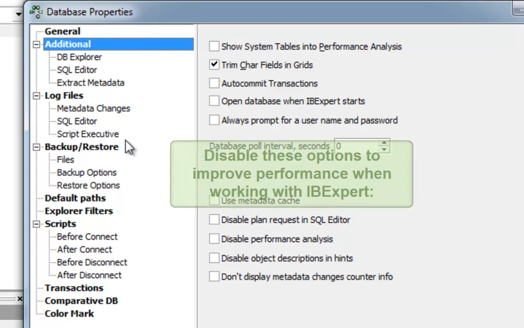You can deactivate the plan request, the query requesting which index sequence is used by the SQL Editor. This also speeds up query times, however you do lose important information. The performance analysis can also be deactivated. With the performance analysis, you can study, for example, how many operations such as insert, update, delete or select statements have been performed on which tables.